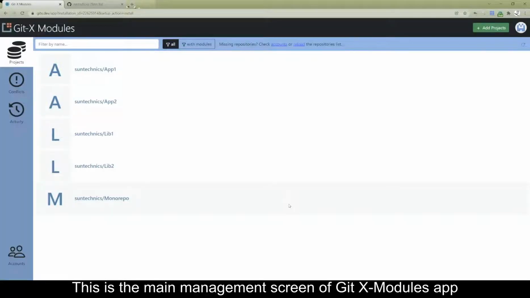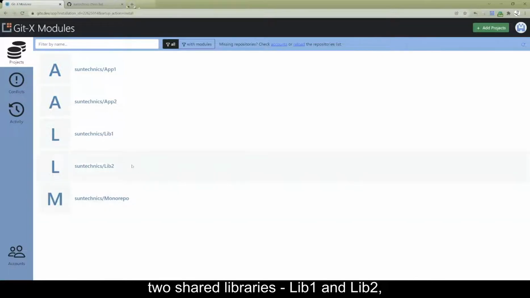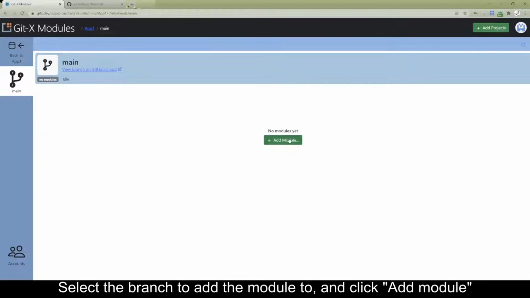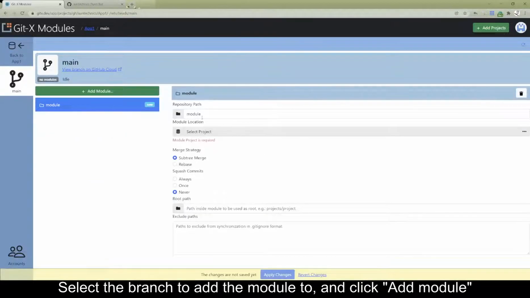This is the main management screen of the Git X-Modules app. We have two application repositories, app1 and app2, two shared libraries, lib1 and lib2, and the Monorepo to put it all together. Let's add a shared library to the first application. Select the branch to add the module to and click Add Module.